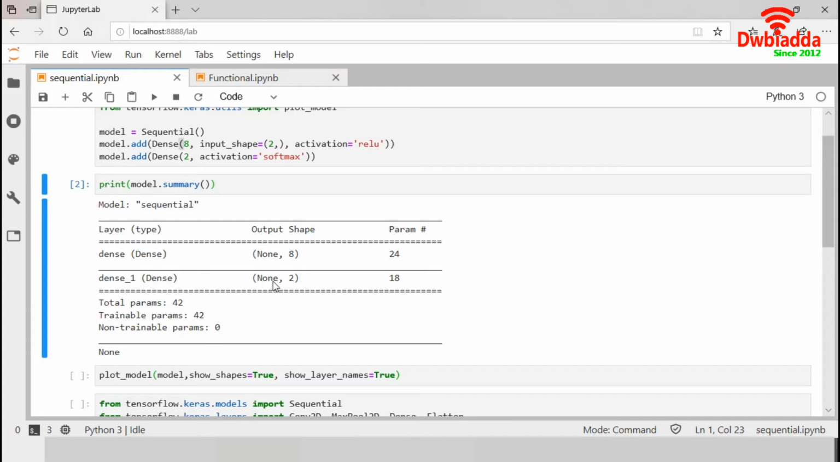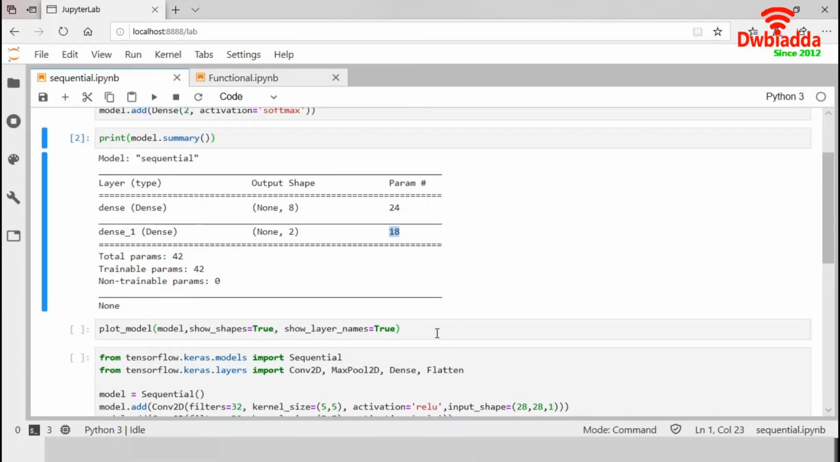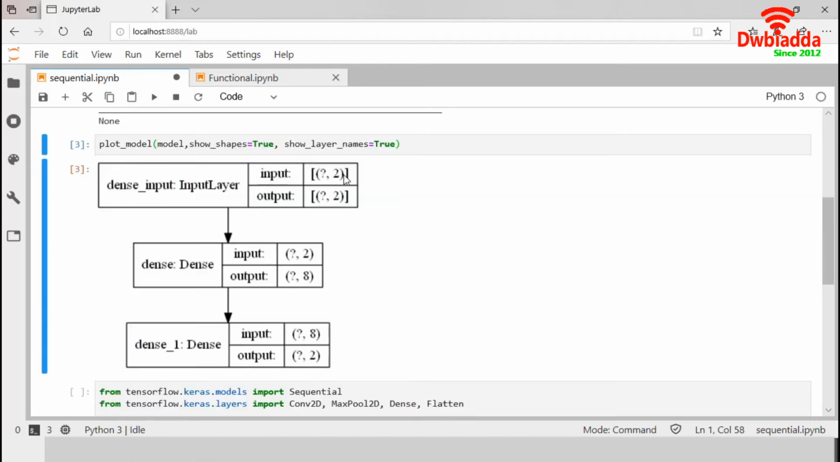Now in the final output layer, the input is 8 and the output will be 2, as we have defined 2 nodes in this second dense layer. The total param will be 18. The total trainable parameter will be 42, 24 plus 18. Now let's generate the flow diagram. The first layer is the input layer with input and output dimension 2. In case of the first dense layer, the input dimension is 2, and as the dense layer has 8 nodes, the output dimension will be 8. In case of the final layer, the input dimension is 8 and the output dimension is 2.